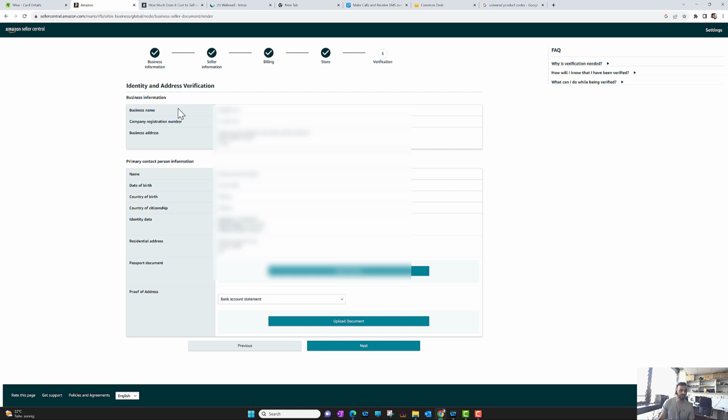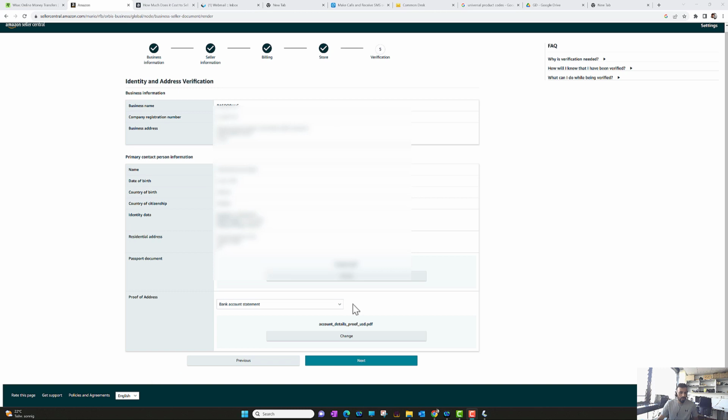Okay, the next step is the verification. The first thing is business name, company registration number, business number, and everything. They are going to ask us to upload the passport and other proofs for the verification. As you can see here, I need to upload my passport and a proof of address, like a bank account statement or something like that. So I'm going to upload those documents here. After uploading the documents like passport and proof of address, which can be a bank statement or proof of bank account, I'm going to click next.